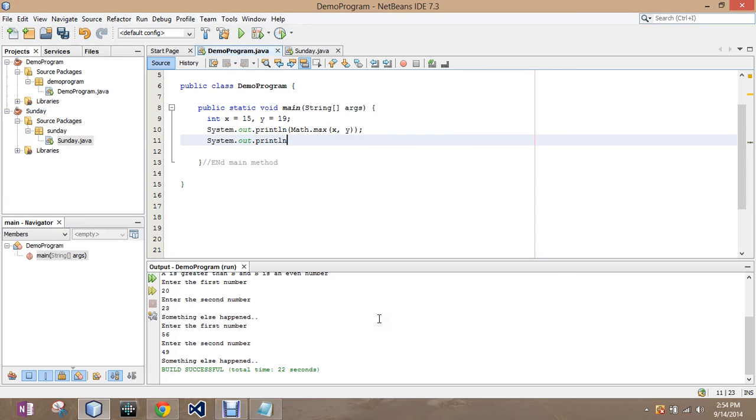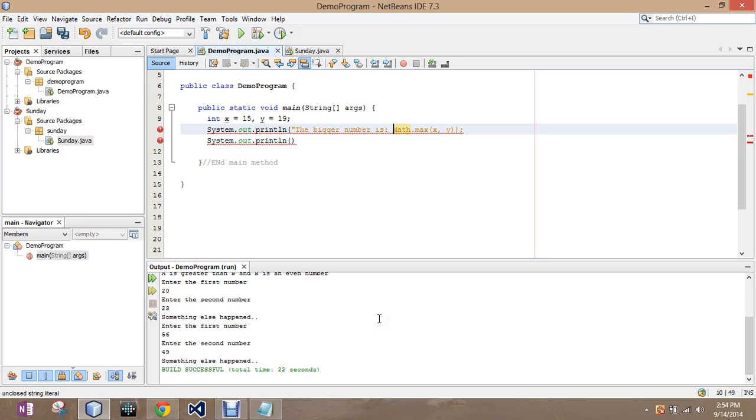Then the next one, let's go in here and we'll make the print line more accurate. We'll say the bigger number is plus, and then the plus should go over here. So get rid of the plus there. There we go.